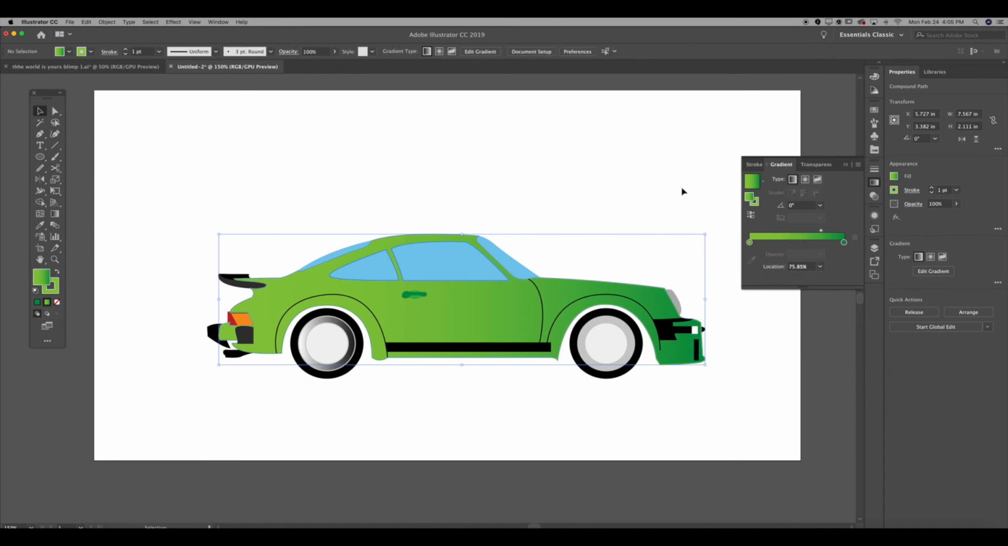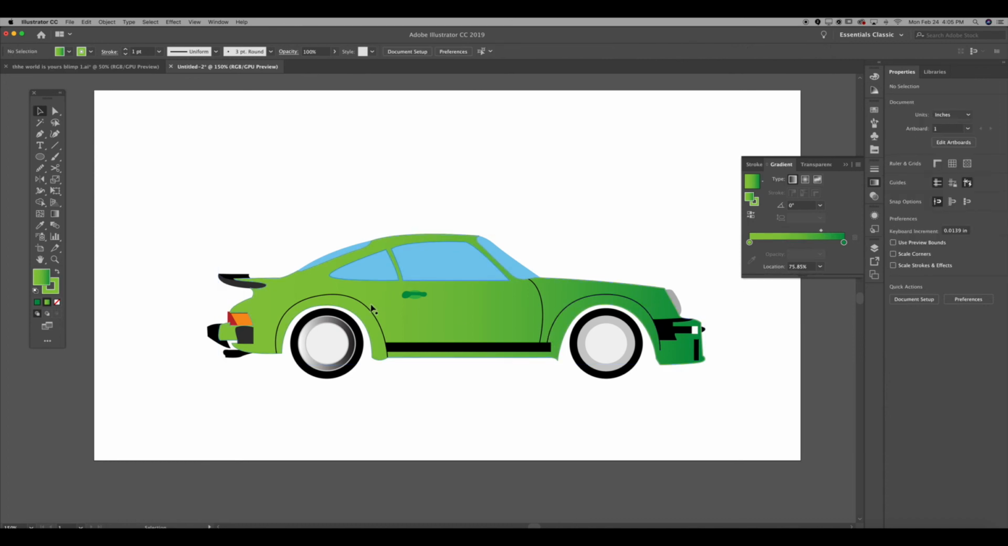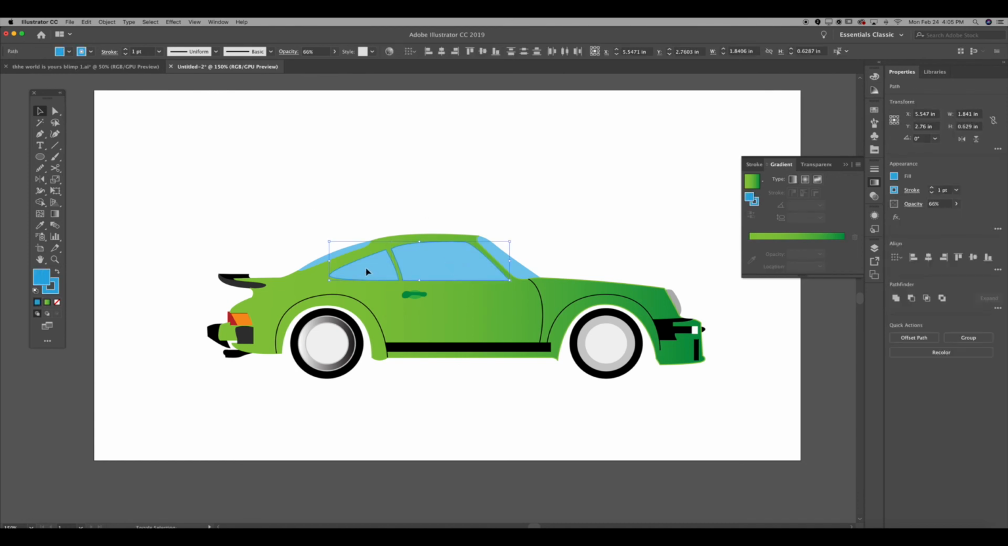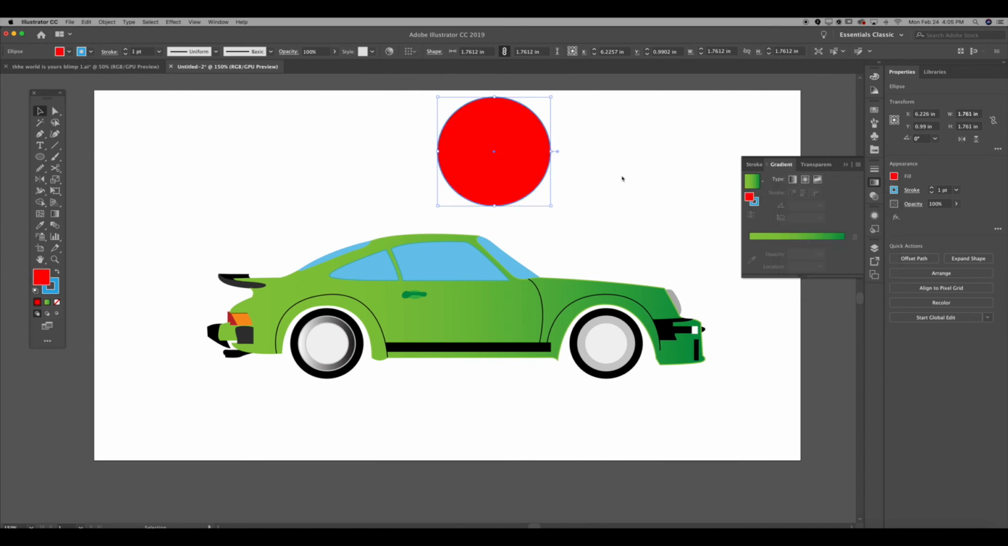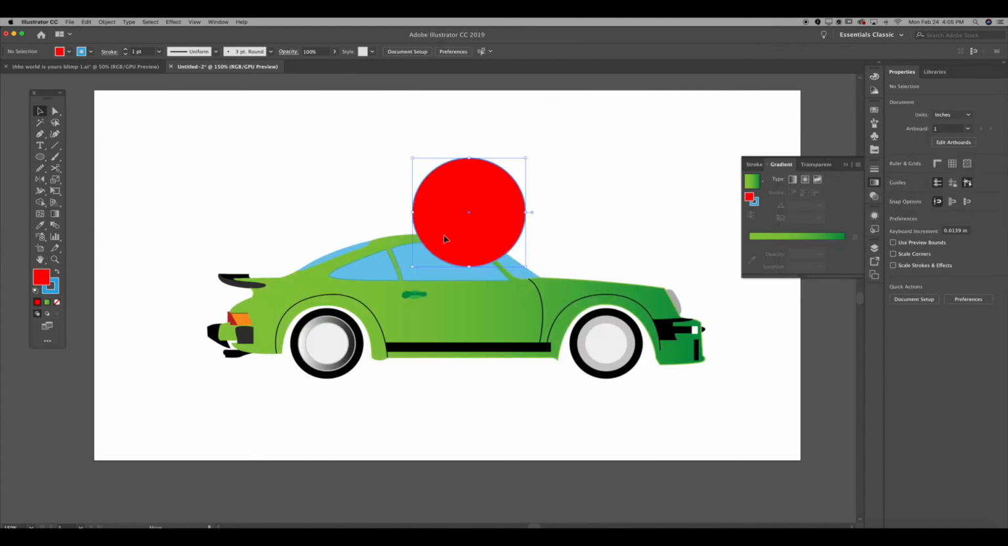So, again, guys, let's do one last thing. I'll show you. If you want to have car windows, you can always change the opacity. So if you have a shape behind it, you'll be able to see it through the window. So that's pretty cool. If you just change the opacity.